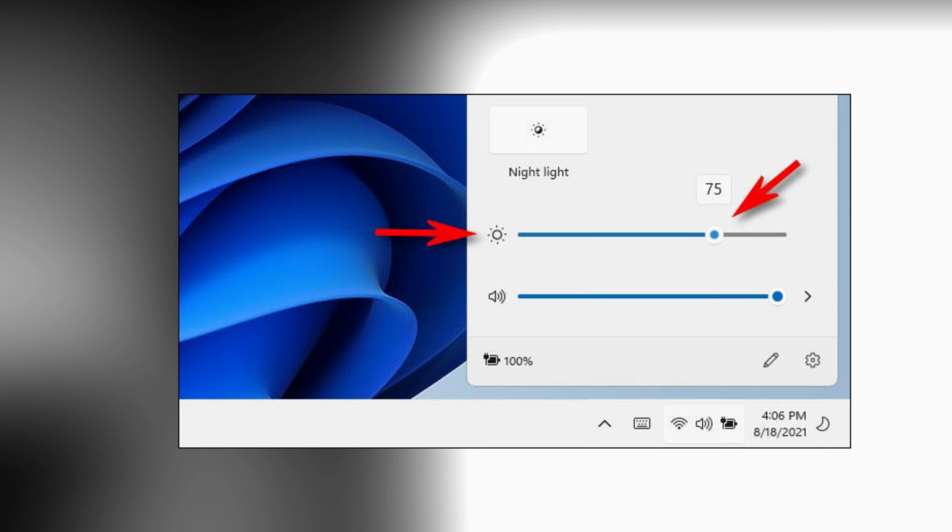When you have the slider how you like it, you can close the quick settings menu by clicking anywhere outside the menu or selecting the quick settings button in the taskbar again. That's it for the first method.